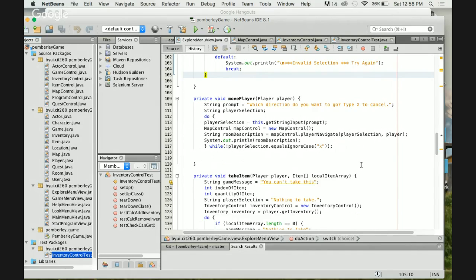So on line 110, we are assigning which direction you want to go by prompt with this string to the viewer. And on line 111, this string variable, player selection, we're just assigning that so that it can be used in the do function found later down.